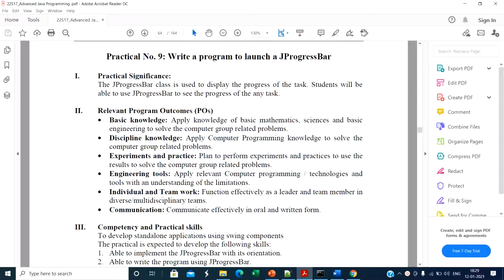Today we see practical number 9, that is, write a program to launch a JProgressBar. So today we see the component JProgressBar. JProgressBar is a class in Java which is present in the javax.swing package.